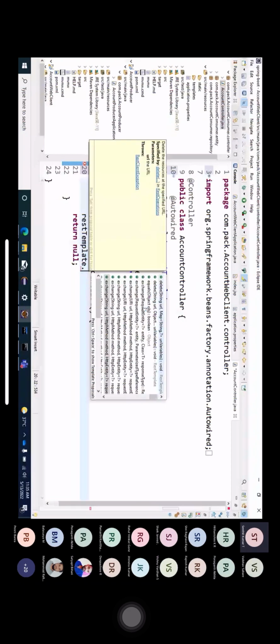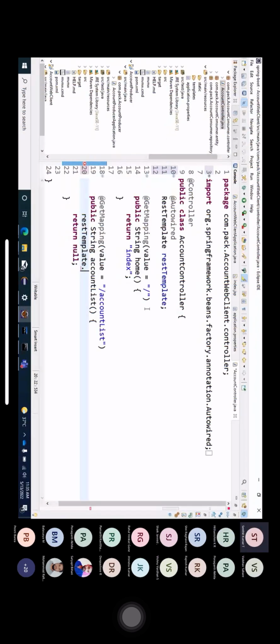/accounts. And what type of request are we giving? Is it a get request, post request, delete request, or put request? Get request. So you have to use a method called RestTemplate dot getForObject. In the first argument, you have to provide the URL of your account consumer application.